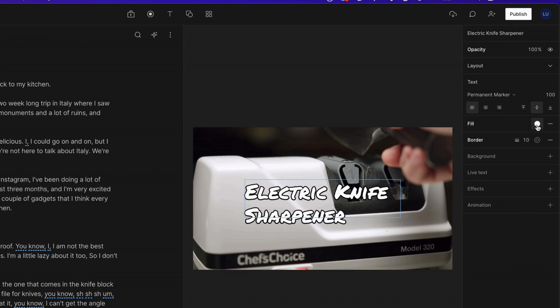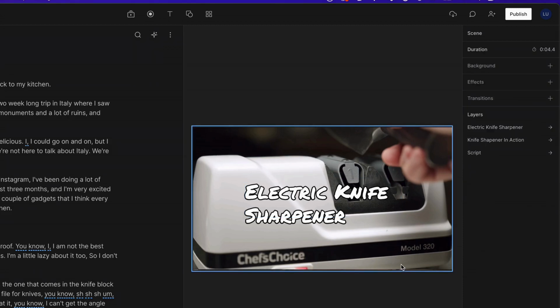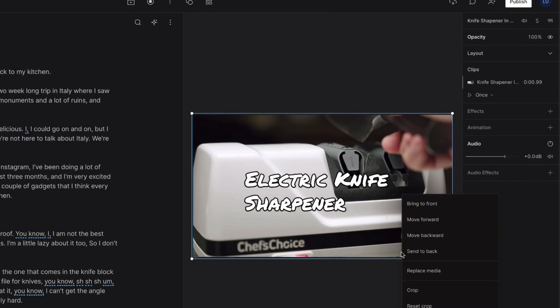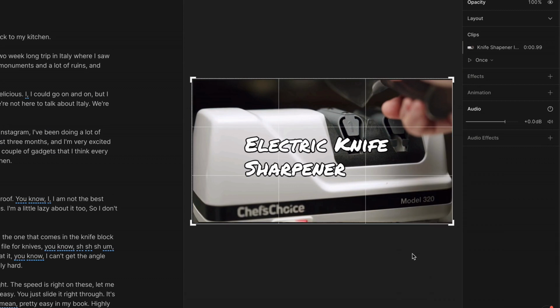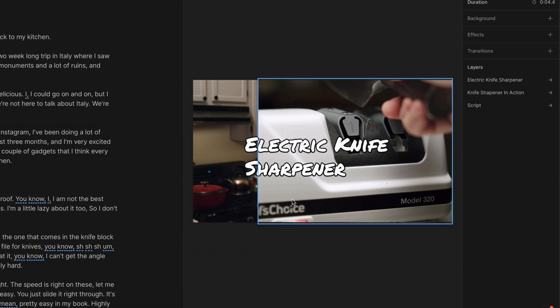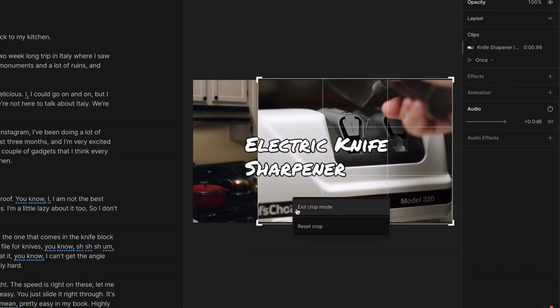In addition to scaling layers on the canvas, you can crop them and add other visual effects. Let's crop the knife sharpener footage. Just double-click on the footage layer, or use right-click, crop to enter crop mode. I'll crop it a bit like so. So when I'm done, I can hit Escape, double-click the layer again, or right-click Exit Crop Mode.